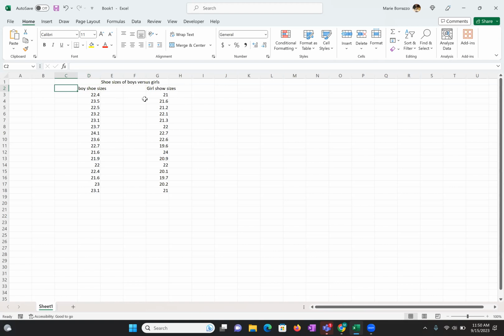I'm just going to give you an example. This is just raw data, boys versus girls, because I want to compare their shoe sizes and have a conversation about that. So that's my report.